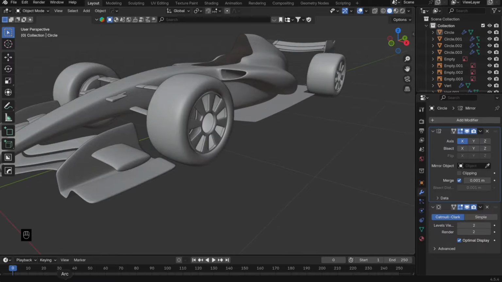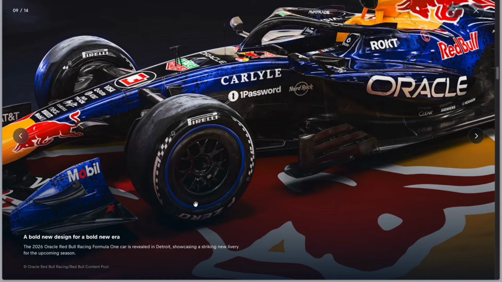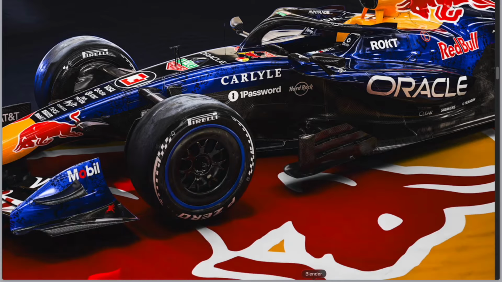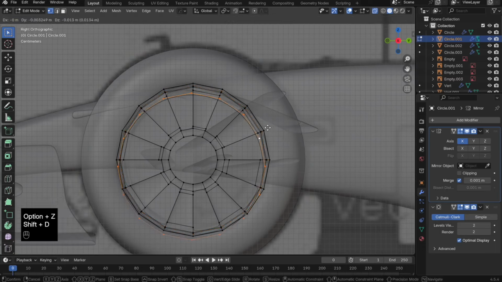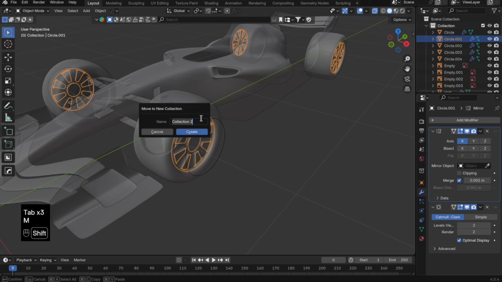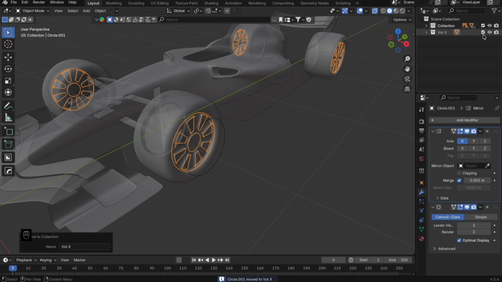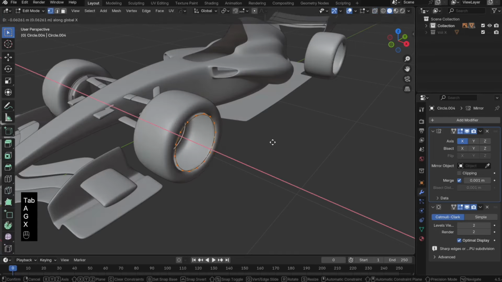Honestly, I feel like I want to put some wheel covers on these things. I might just design the wheels closer to this, but with wheel covers. Let's see if I can do that. I'm going to duplicate this. P to separate. And as for these ones, I might just put them in a new folder. Call it volume X. And I might just hide that folder. It's for things that I don't really want to keep.